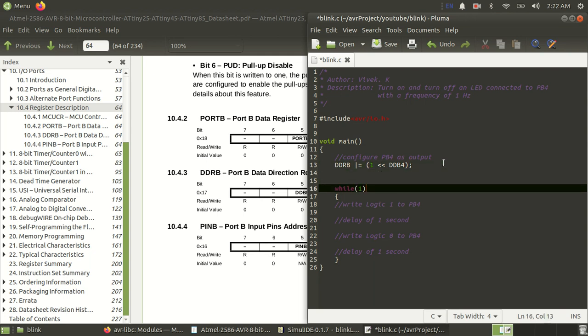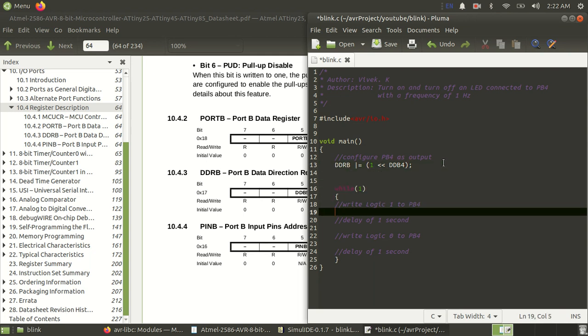That means PB4 has been configured as an output. If you write 1, it will be configured as output. If you write 0, it will be configured as input. When the microprocessor is reset, all these DDRB values will be 0, that is, all pins will act like inputs. So if you want to configure any pin as output, you need to deliberately write a value of 1 to that particular bit position.